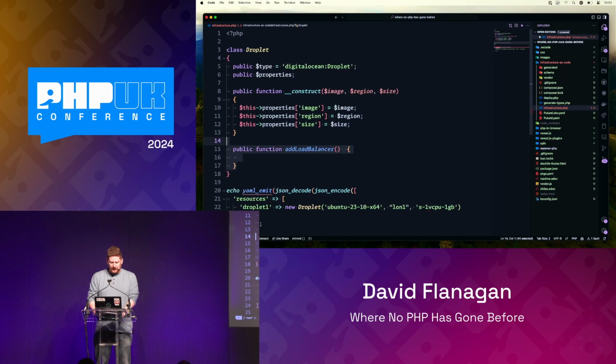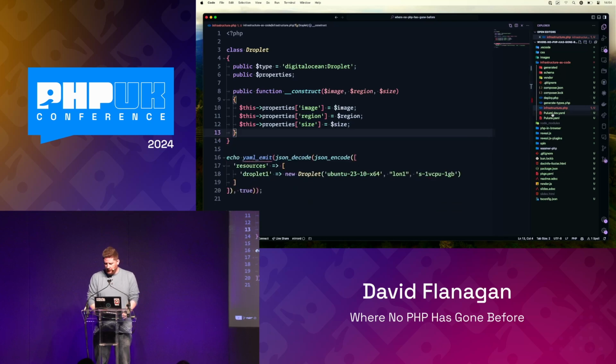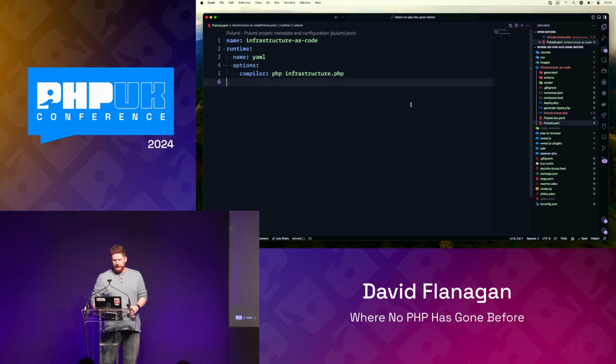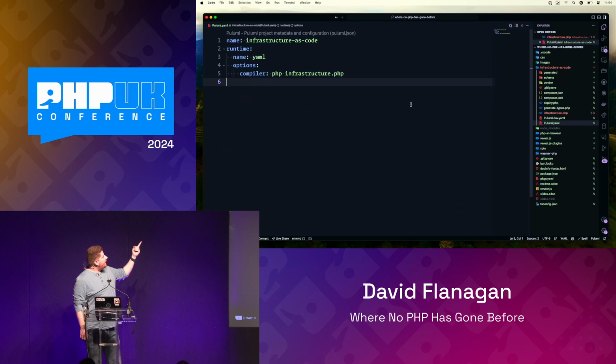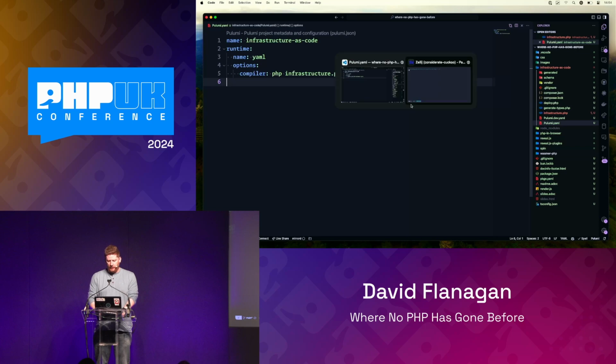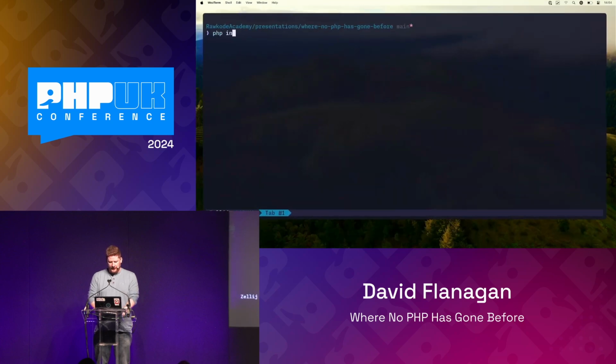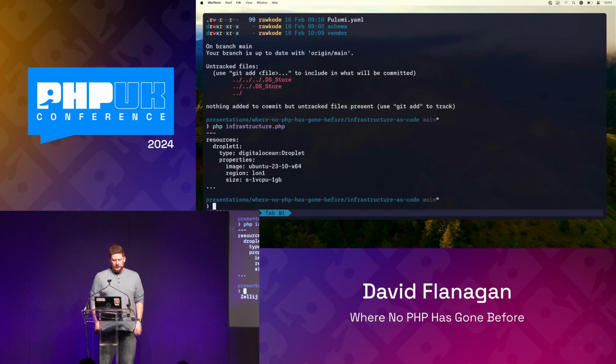Now, the way that this works is we come into our pulumi.yaml file here, where we configure a compiler option, and all we're doing is executing the infrastructure.php file to get the YAML. Now, it's not very sophisticated. I'm in the wrong folder. But that's what it spits out.